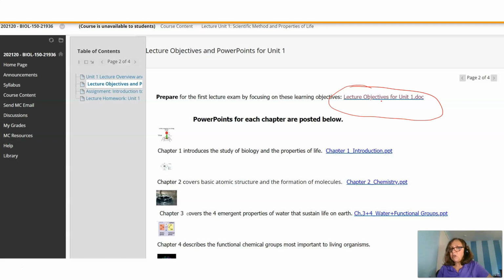So you'll look under the lecture objectives. My main advice for doing well in this class is to really pay attention to this objective sheet and be able to answer each question on there. Okay, and then also on this page are the PowerPoints from the Campbell Biology book. And yeah, there might be some variations depending on which edition you have, but really it hasn't changed that much through the different editions.